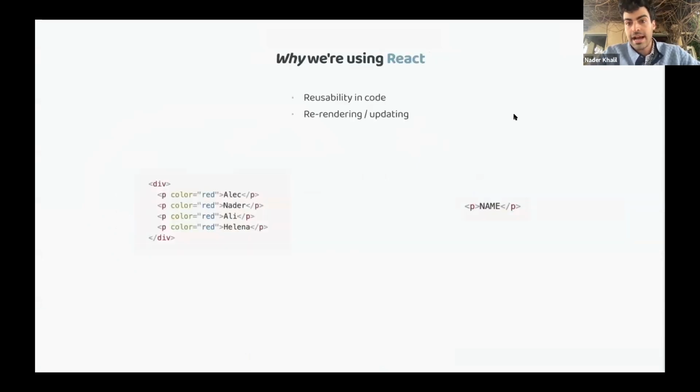So why are we using React? There's a lot of ways to build clients, but we're favoring React here for two reasons. One is reusability in code, and two is re-rendering or updating. So for the reusability, look at this HTML here. If you're not familiar with HTML, that's fine. A div is just like an item, and a p tag is just a paragraph. So we're just going to display some text, and it's going to be the color red. We wrote the color red here 4 times. So if we wanted to change it from red to blue, we have to make changes to our code 4 times. And so really quickly, if this component was reusable, we wouldn't have to make 4 modifications every time.